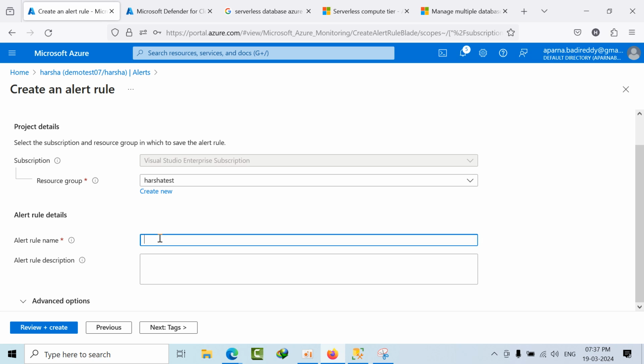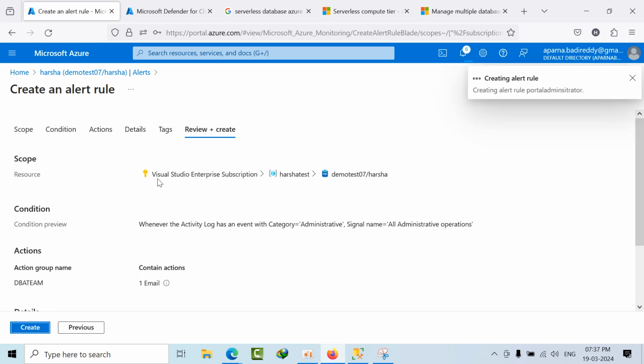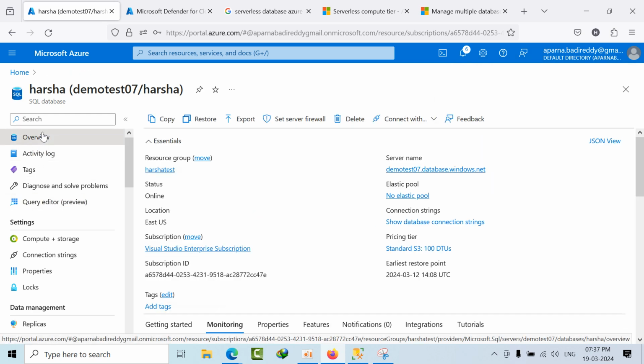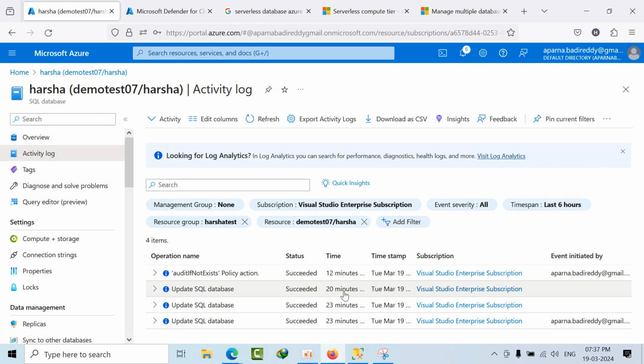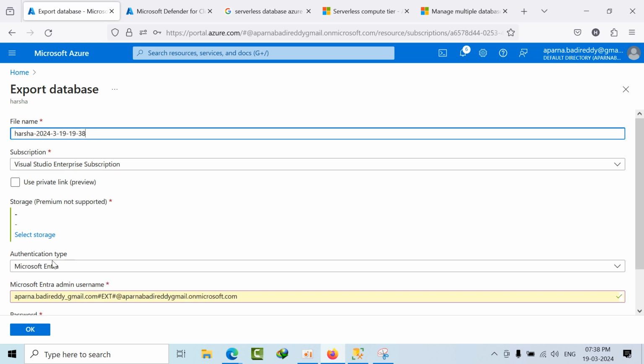Next, the alert rule for portal administrator. As of now, anything you do in the portal for the Azure database will trigger one email. Everything gets recorded in the activity log, so whatever we do, you will get an email. If any event entry comes here, it will trigger one email. To trigger one, I will export this database to Azure storage.